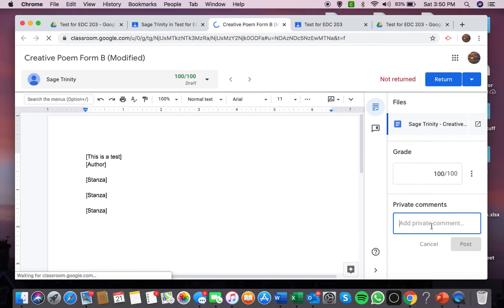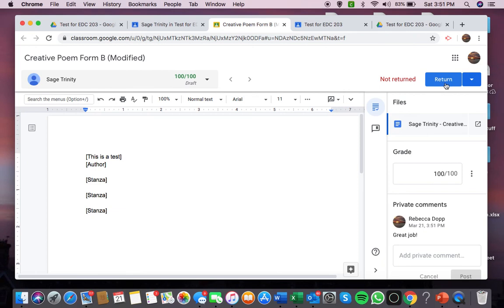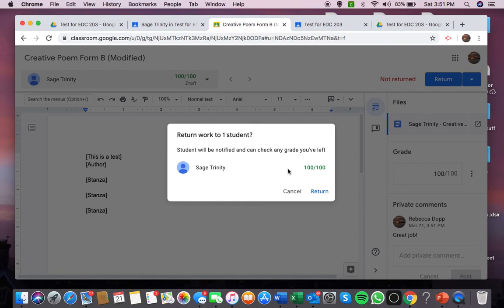So I can add a comment. I can say, great job, right? Post that. My computer is lagging a lot. And then I also can return it to students. So just hit return. Yep, so students will be notified and can check.